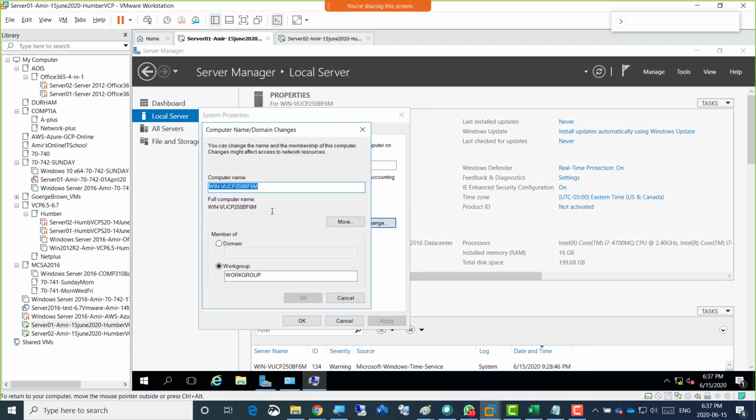Okay, so I'm just gonna change that as well to server 01, and press 1 key.